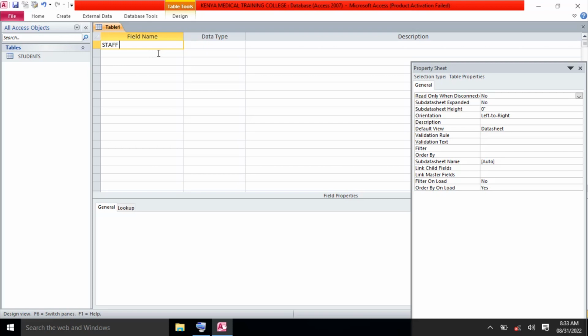To start with, staff number, and then we're going to have staff name, and then we're going to have contact of the staff, and then we're going to have department. Where can you find that staff? Which department are they handling? What else do we need to know? We need to know staff ID actually, for contact.